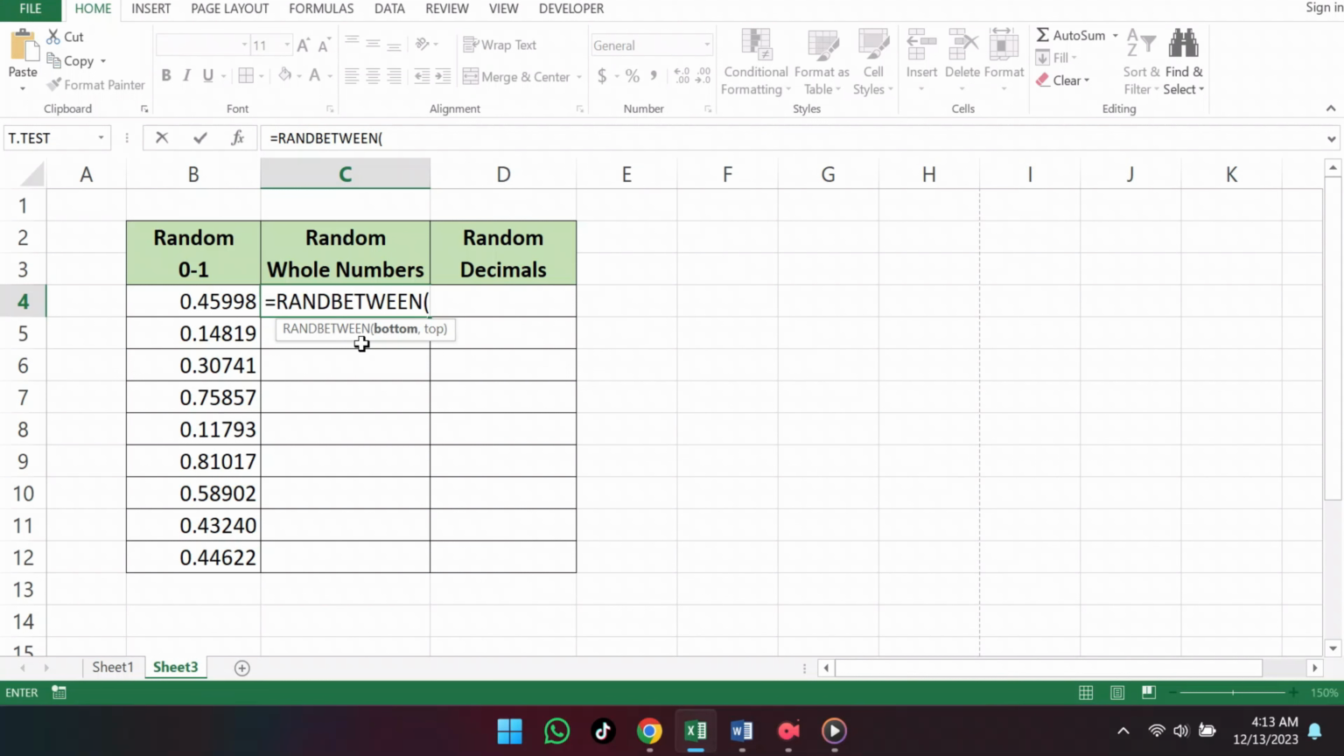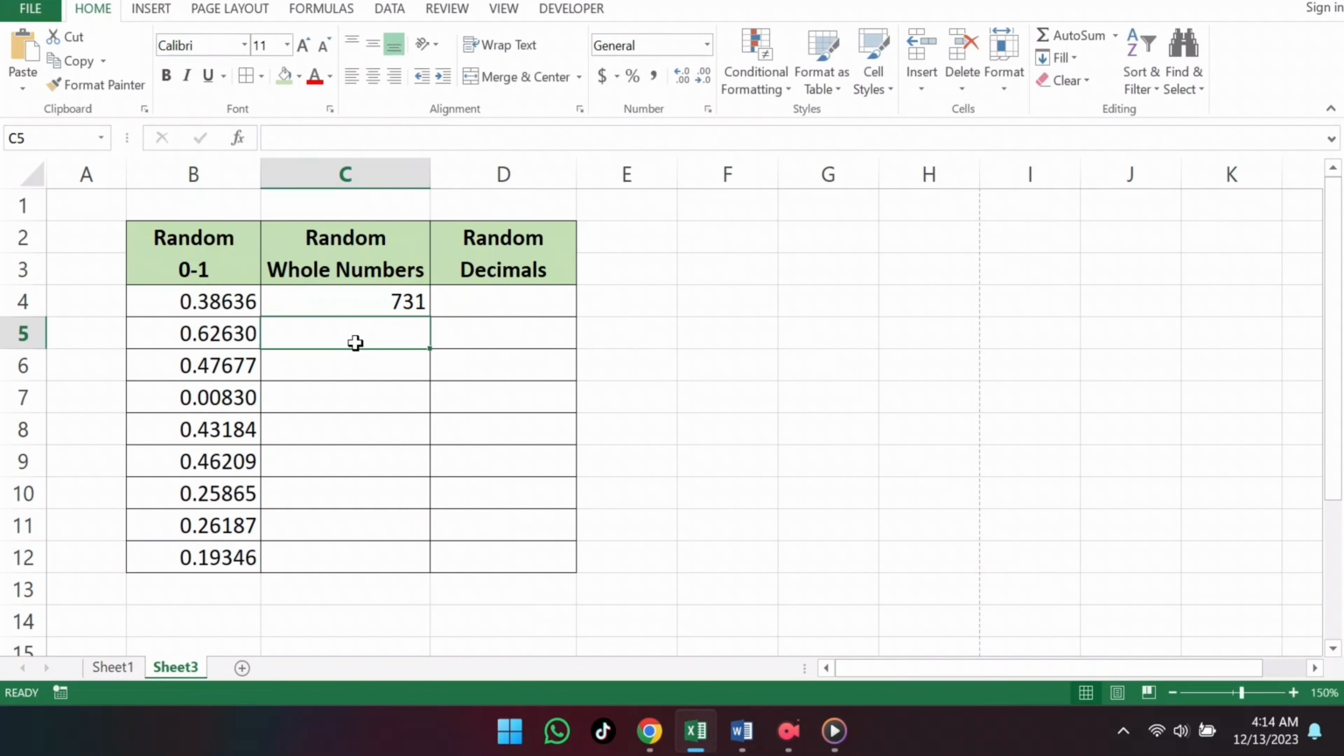Let's say we want to generate random numbers within the range of 100 up to 1000. Let's set the lower bound first, which is 100. Enter a comma, and then type in the upper bound, which is 1000. Close the brackets, hit enter, and that's all it takes. If you need to generate more random numbers, simply copy the function to the rest of the cells by dragging down the bottom right corner of the cell.